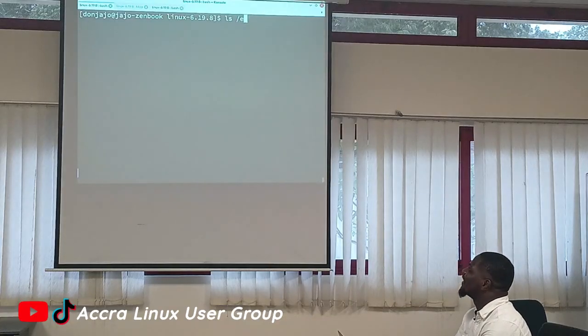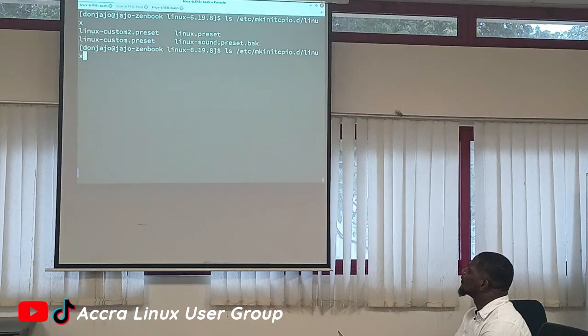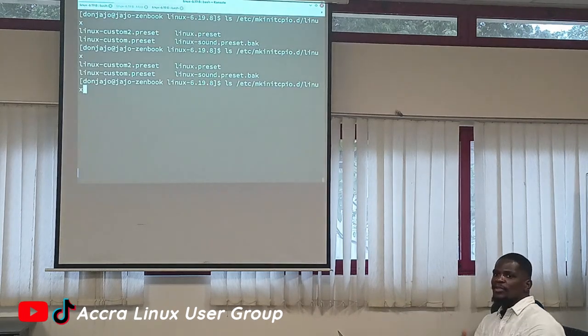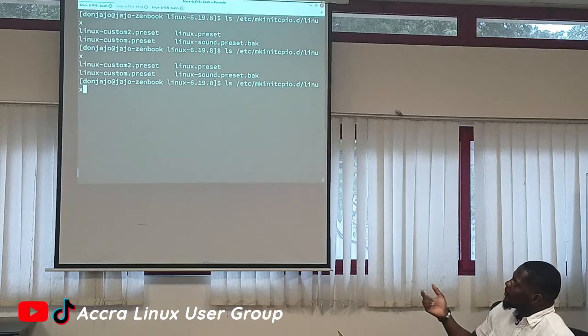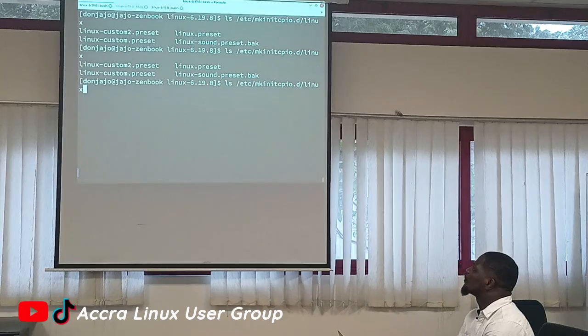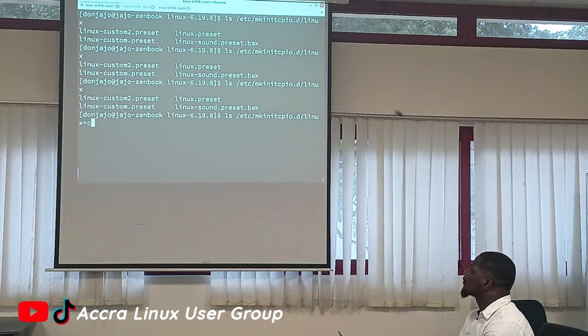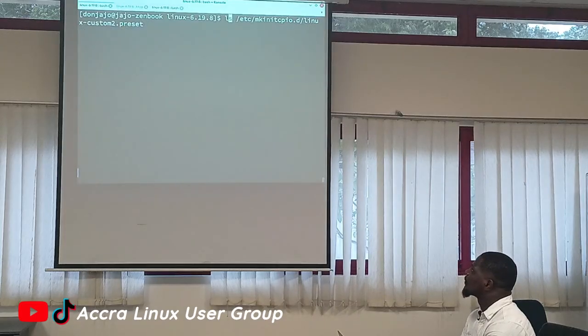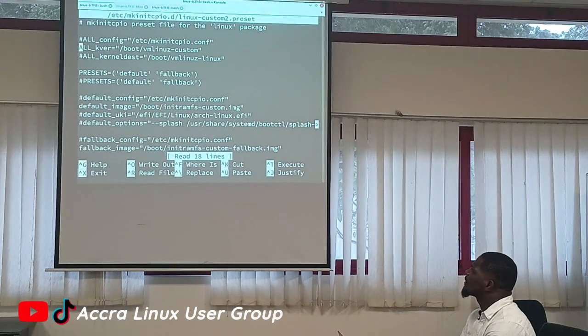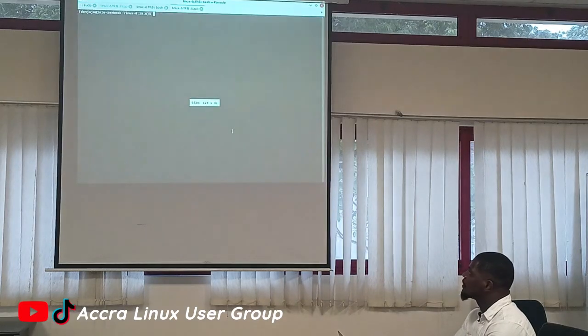So if I do ls etc mkinitcpio.d, I have the two. When we copy, the first one became the first argument, the second became the two. So I replicated it for us. We have the second one called 2. So this one I'm looking for custom, and I have to just edit it to edit the value. In this case, I added 2 to it, custom value 2.